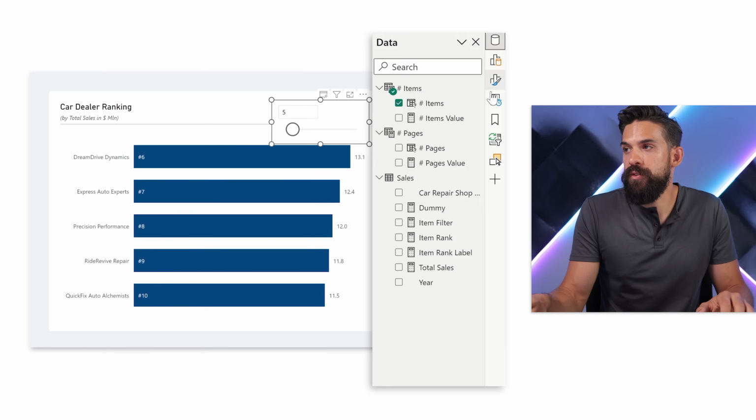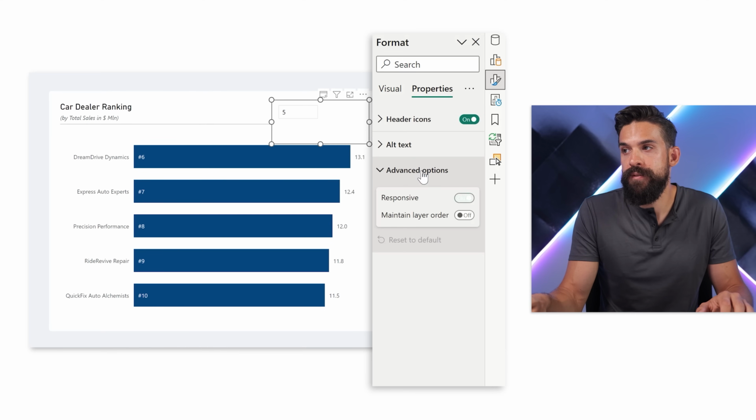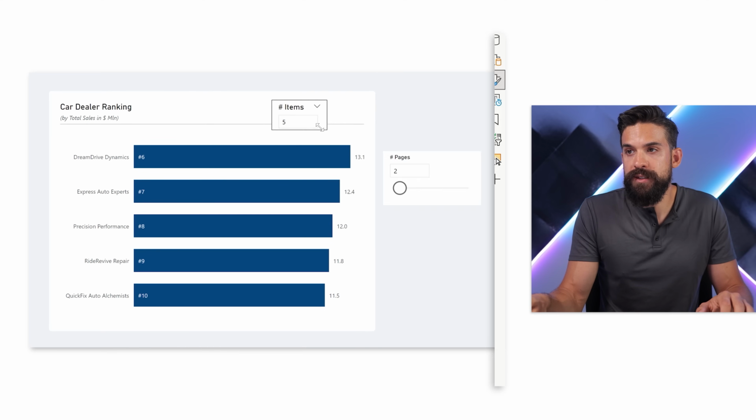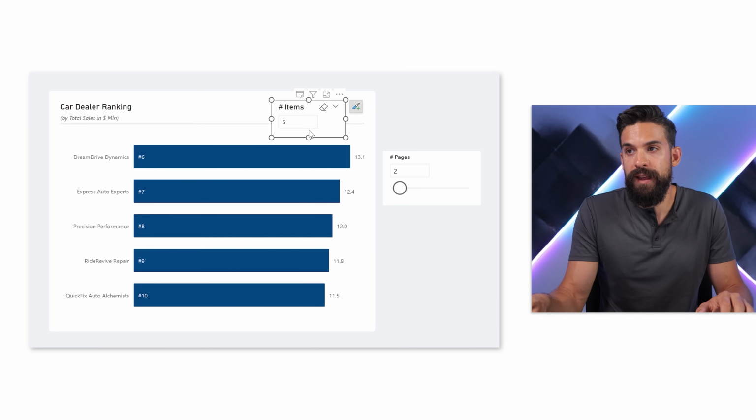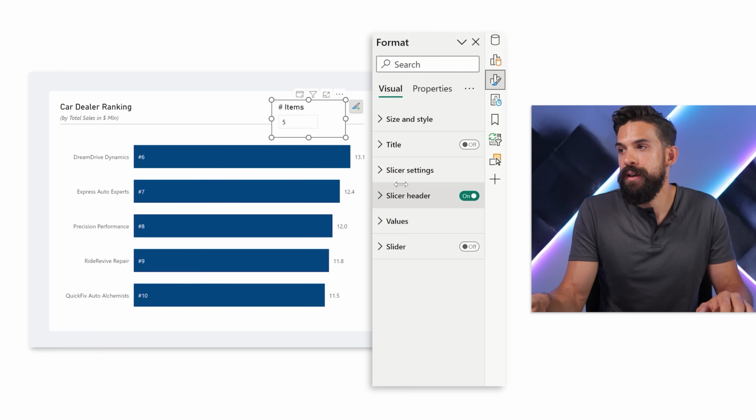We have to go to formatting, and first of all, we can turn the slide off. We don't necessarily need it. Then responsiveness, we also need to turn off. Advanced options, responsiveness, off, so that when we make it smaller, it doesn't disappear and we get the filter icon. And then here we have still a header, and the header we can also get rid of.